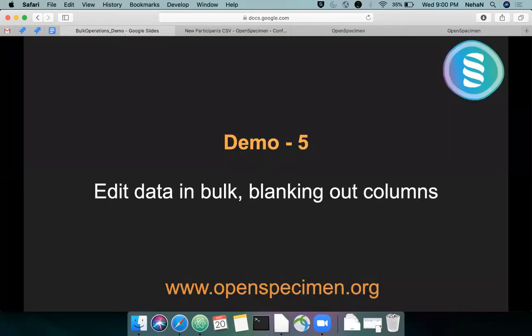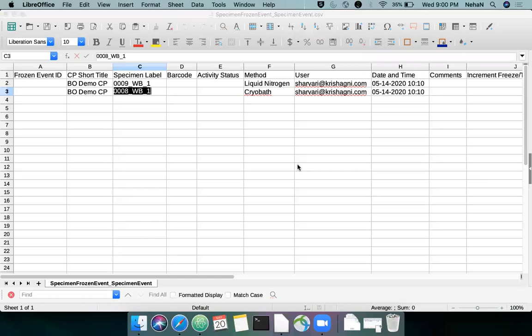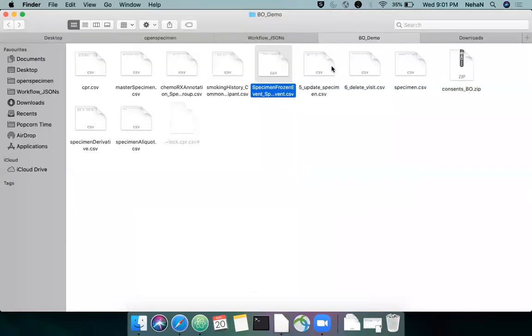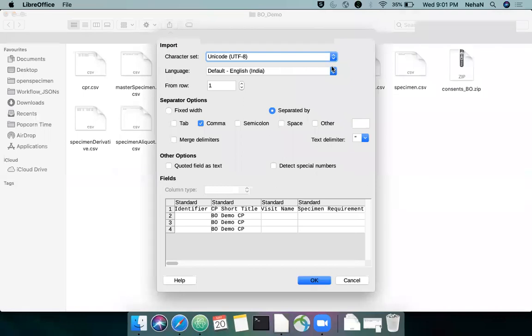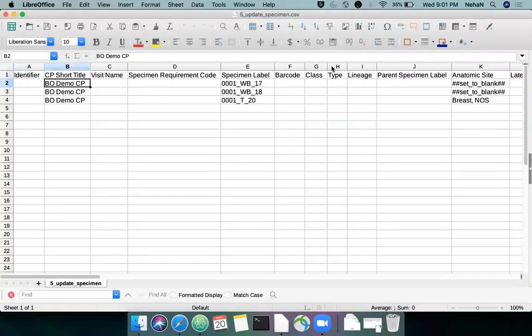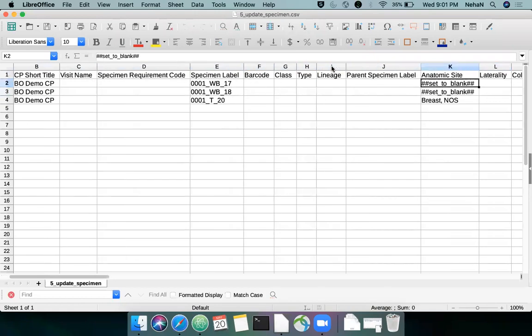Okay. Then now I have added some data, and now I want to edit that data. Some user accidentally entered wrong data. I want to correct that, and there was some information that was entered, and I need to remove that as well. So let's just open that file. Okay, so I have some old samples for which the data was entered. The anatomic site for whole blood, so there's no anatomic site for whole blood. Some user entered that, and I now want to blank it.